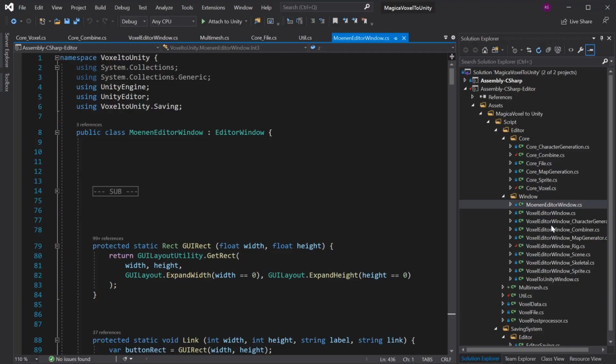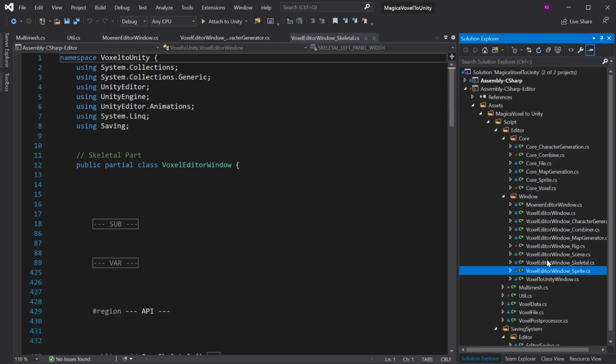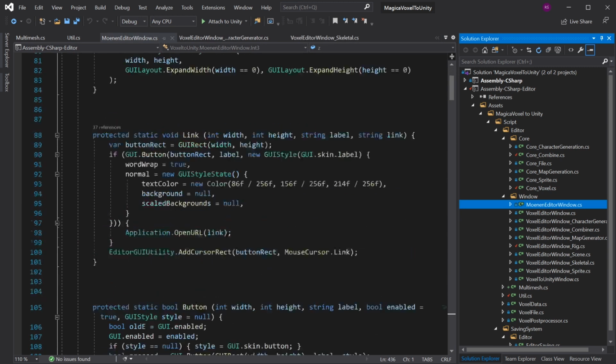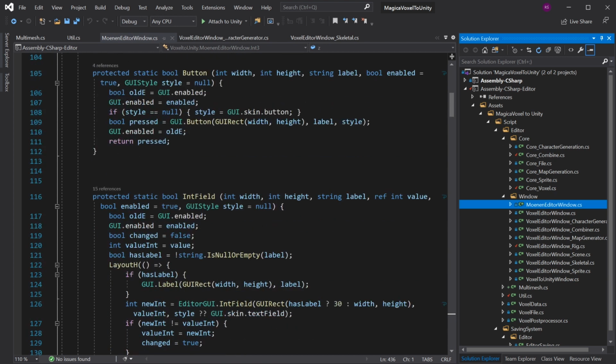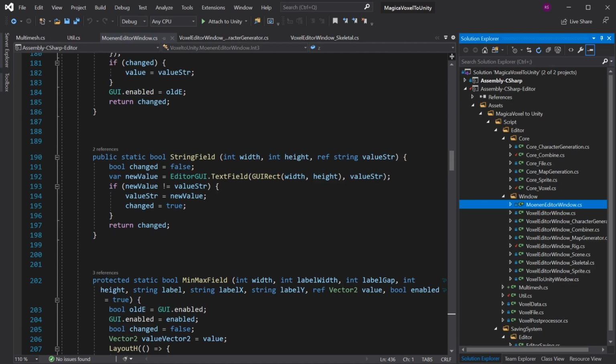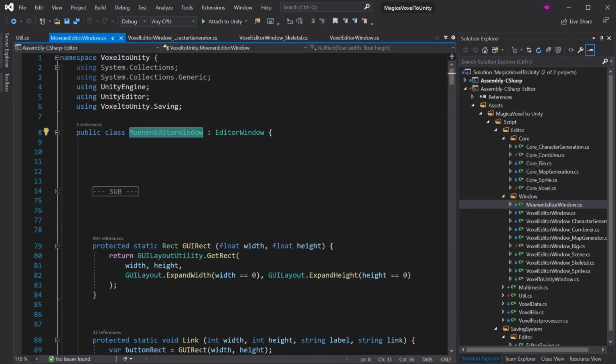So we have those, and they are inheriting from this class. So far, so good. Okay, we have some base window, and it provides methods like link, button, and integer field, float field. All right, that's simple and easy to follow, min-max field. This is the base class.